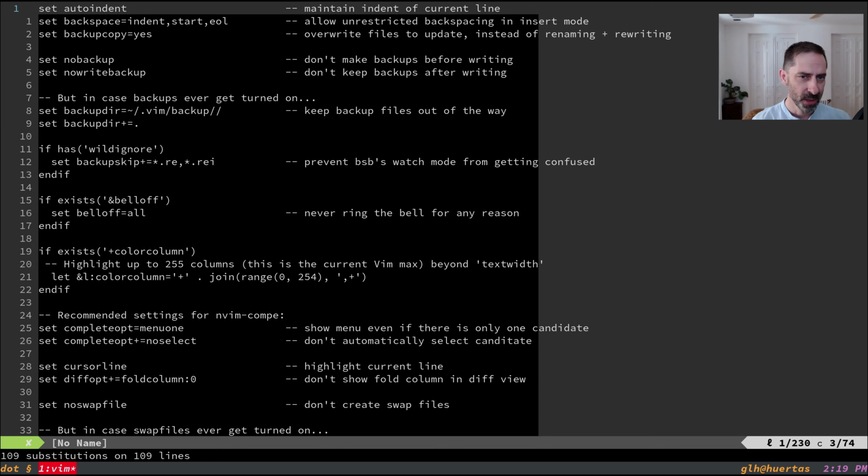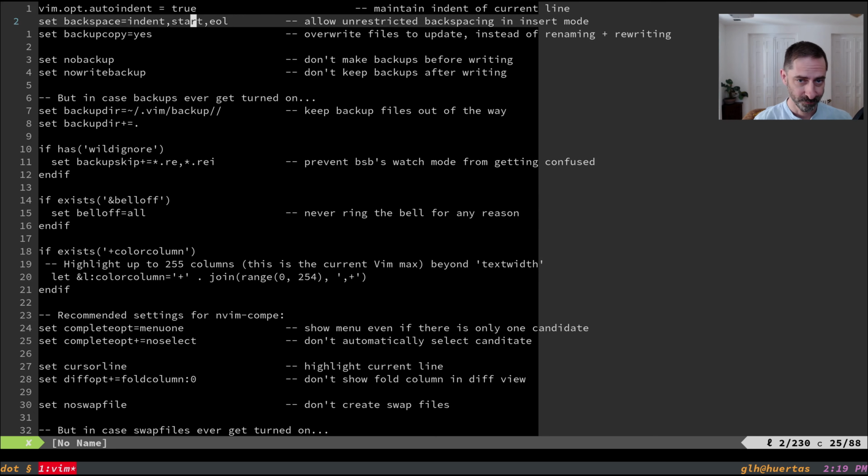This first case here is an example of a Boolean setting, like you just want to turn something on. So the way you would do that in Lua with the Lua API is to do vim.opt.autoindent equals true. The next one we have is a string setting. So we're going to do something very similar there. Basically vim.opt equals and assign the string.